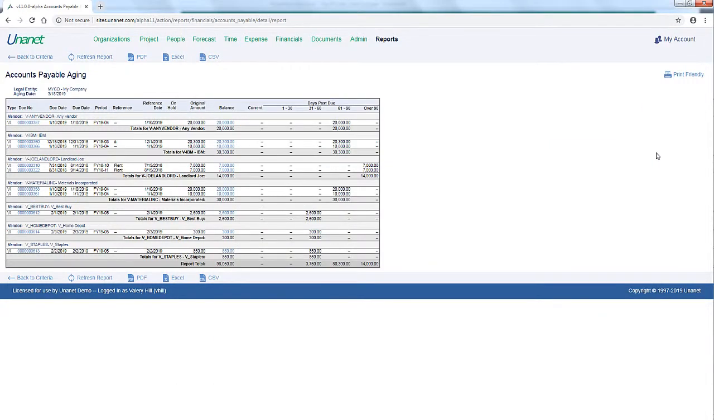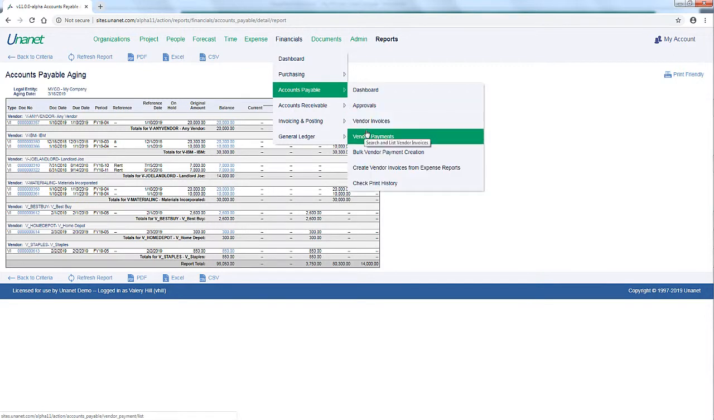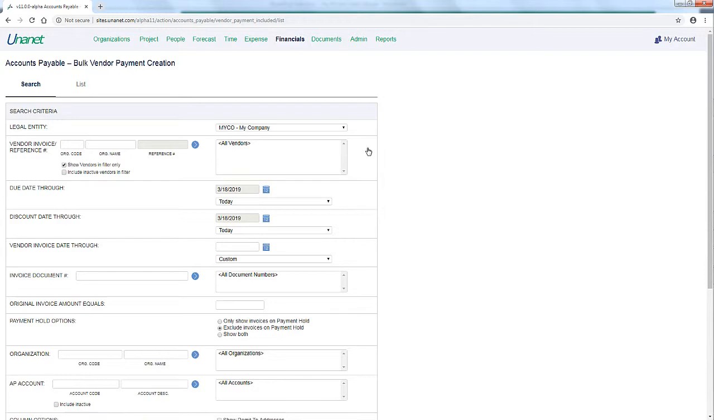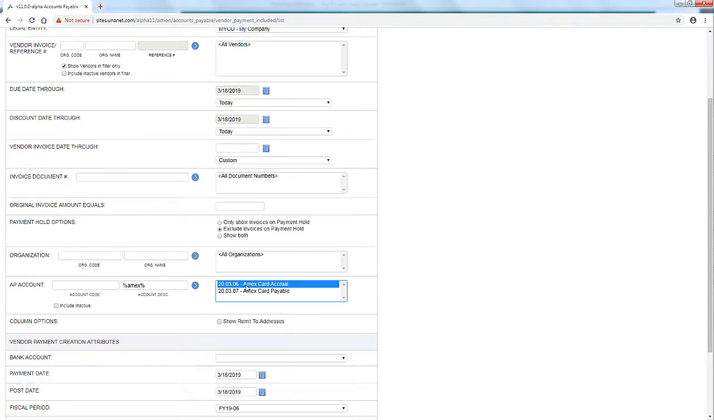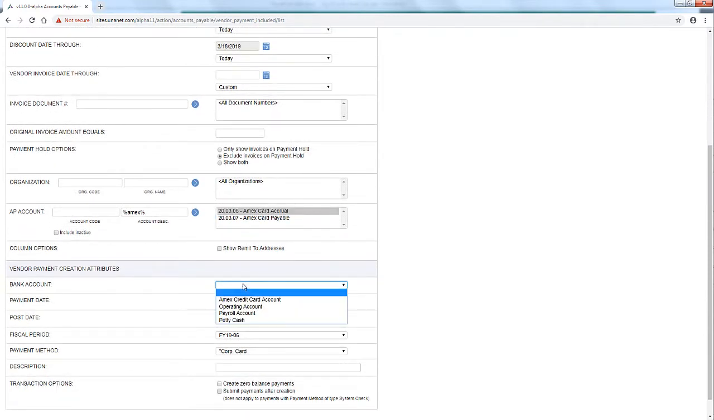those vendors. So I'm going to go under Financials, Accounts Payable, Bulk Vendor Payment Creation. I'm going to select Micro. The AP account that I'm going to select is my Amex one, the accrual one. I only want the vendor invoices that hit that account.